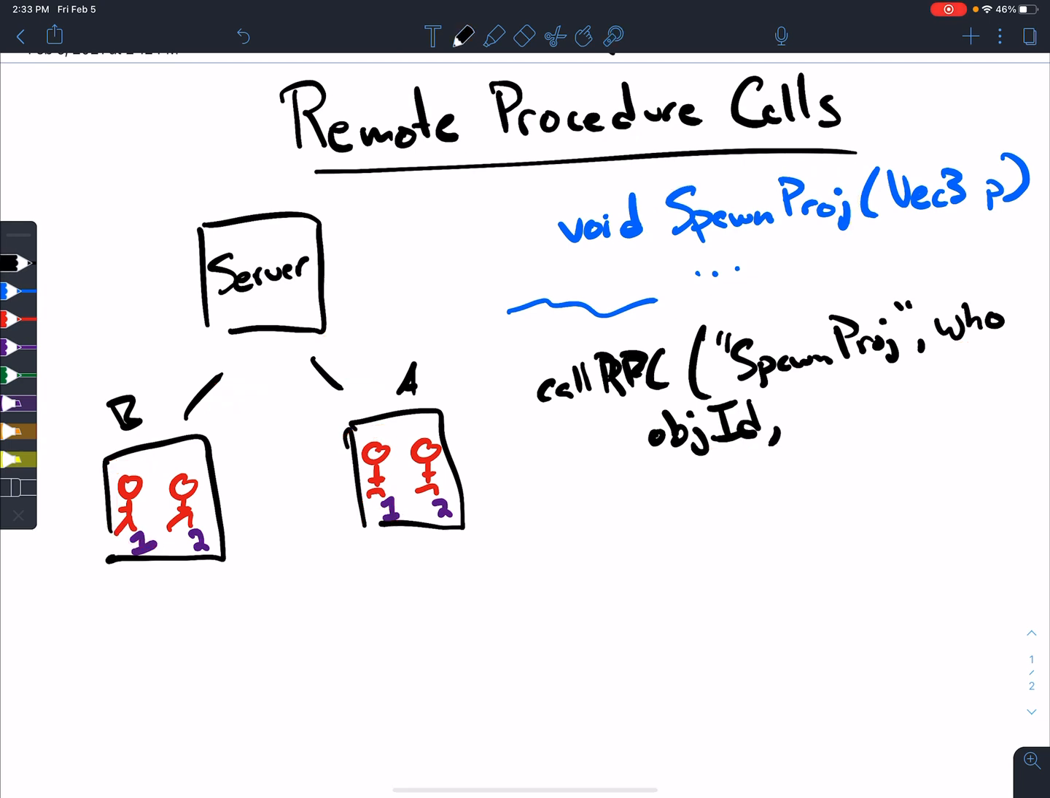Finally, we have the parameters of this function. So we'd want to specify like new vector 3, position 0, 0, 0, or whatever we want to do, right? And this would be the list of parameters that go here into the function that we're passing. So all in all, remote procedure calls give us this really great way to execute logic on other machines.